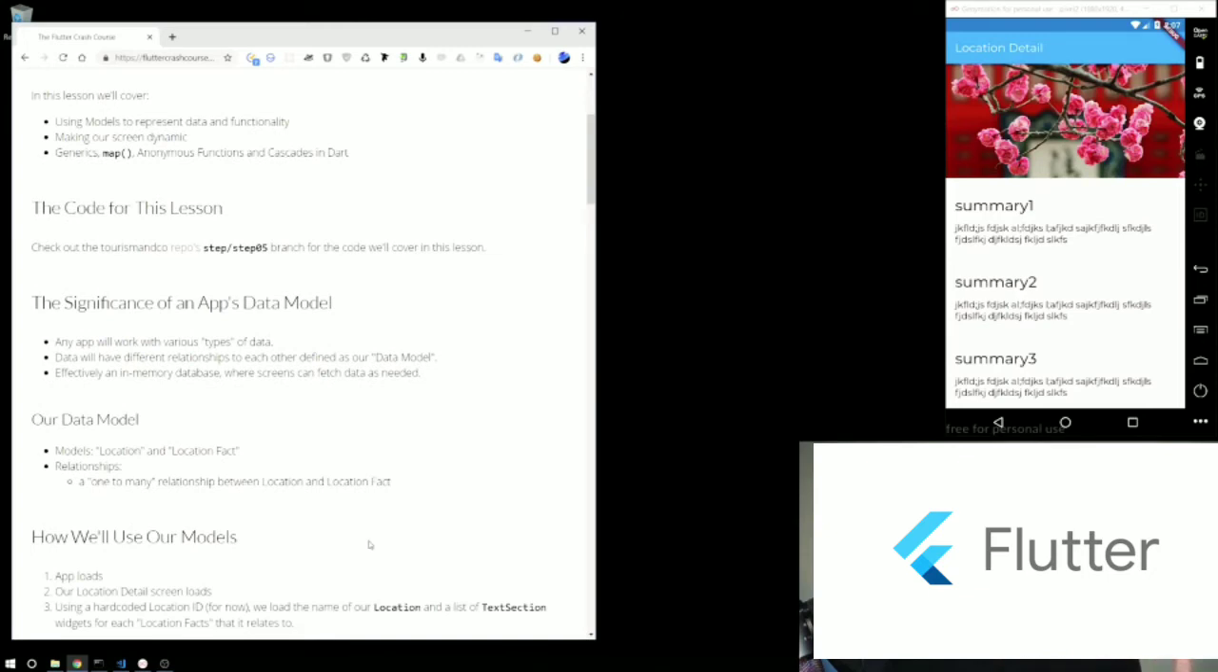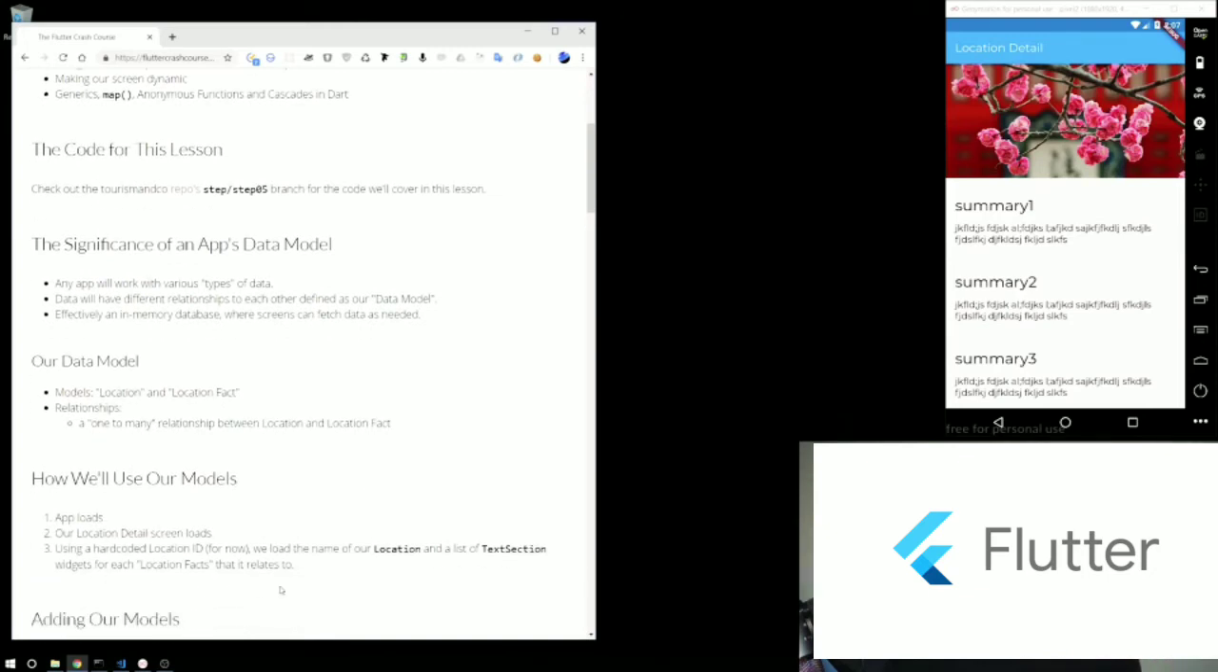So this is how we're going to use our models. I'm scrolling down here. This is just a given use case of how we're going to use our models. So our app loads, and since we don't have multiple screens yet in our app, we're going to do that in the next lesson, we have a single location detail screen. It's going to load. We're going to say, hey, from a list of given locations, based on a location identifier or ID, which we're also going to add in this lesson, give us the name of the location, and then render it in the navigation bar.